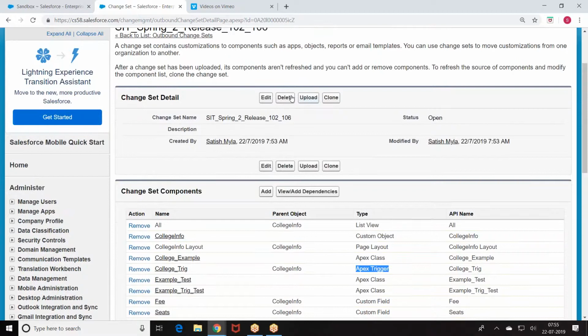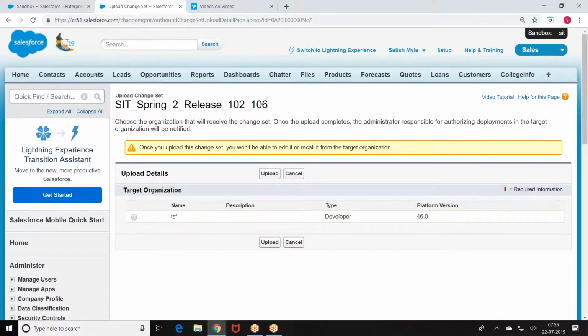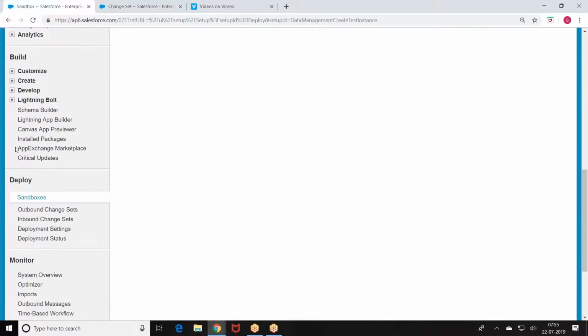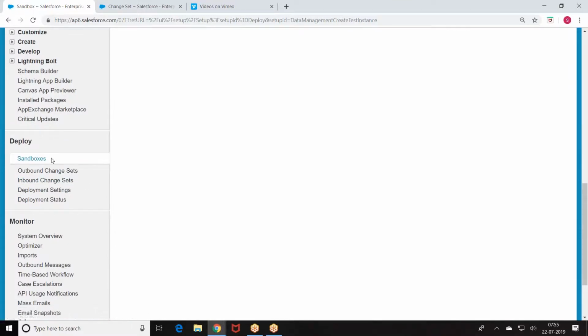Now what we are supposed to do is click on upload. When you click on upload, you get here. Now, why are you not getting the production here? Because production is not accepting any changes from the sandbox. So what should I do? I am going to my production. In the production, because we don't accept changes from every sandbox, we ask them to push everything to one particular sandbox. From there we allow the deployments.